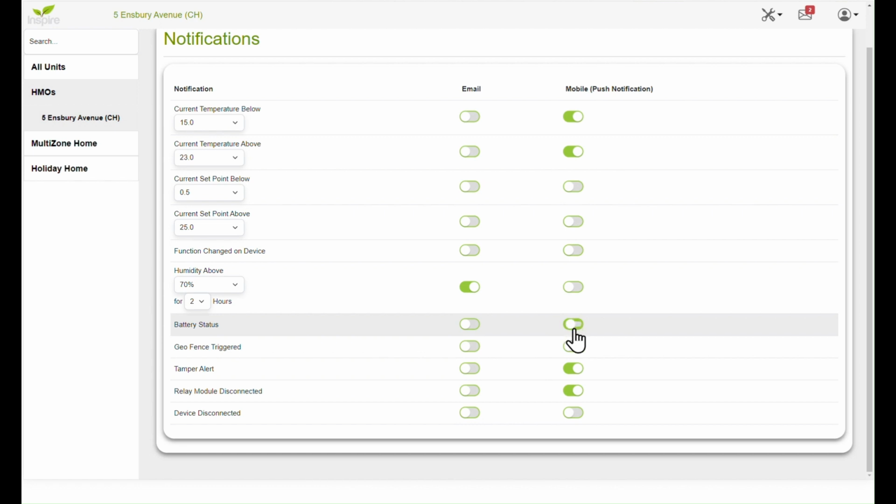This, I'd recommend you leave it on. It will just let you know when your batteries are running low. It will send you an alert, and you'll still have plenty of time just to go and change them when you're next over. Geofence isn't really used for HMOs. Tamper alert, this will let you know if the system is way out of specification, so something is seriously wrong. To be honest, if you got these set up, you're going to know anyway before it detects this one, but you may as well have it on.